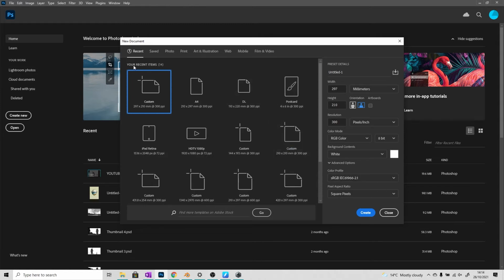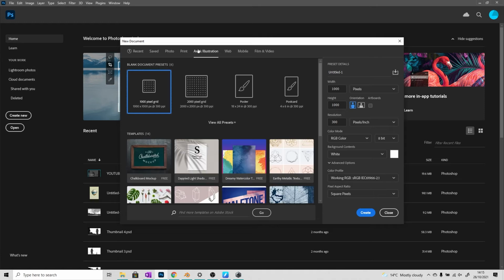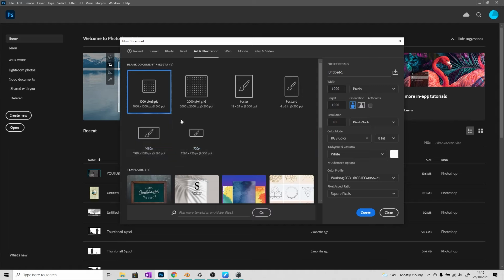So we often have your recent items loaded up first, which is all the templates that you have recently used. Again, if you're using it for the first time, you'll probably not see anything here. What we want to do is go to the top of this screen where we've got a load of tabs. And if I click on, let's say, Art and Illustration, I get some presets, some templates for work related to art and illustration. In fact, I can click on View All Presets to open up a few more.